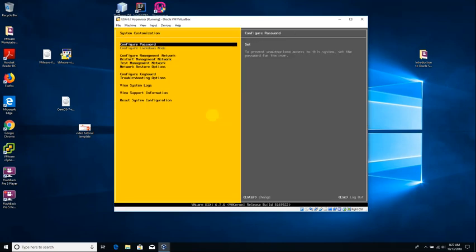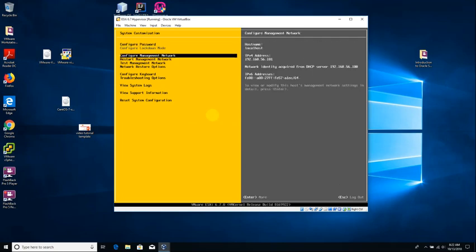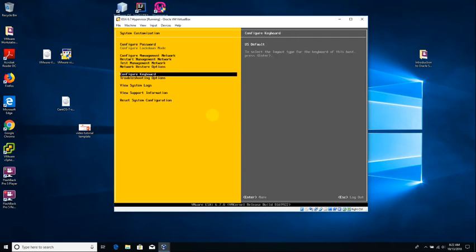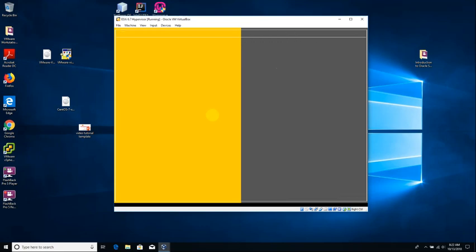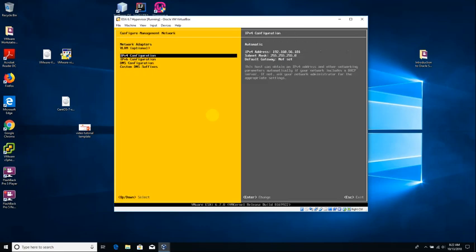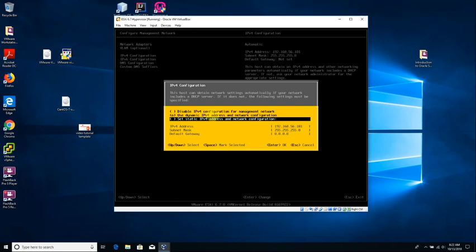Okay, finally we got the admin screen. We can do a wide variety of options and configurations here. Firstly, we can change the root password. We are not going to do this. Then we can configure the management network. It's okay. We use dynamic IPv4 settings from our virtual DHCP server.